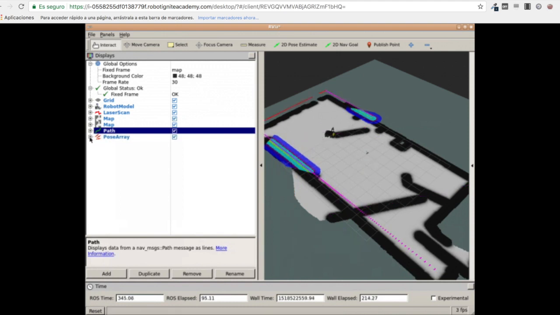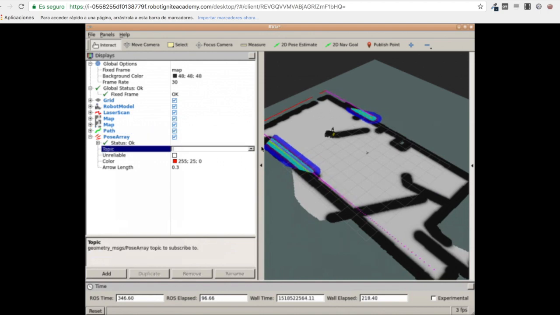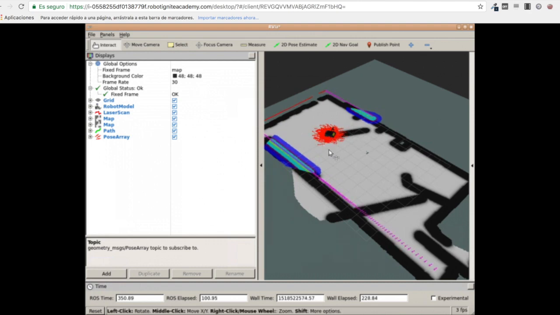The pose array is not yet configured, so let me put here also the topic, which is the particle cloud topic. You should know this from the previous chapter on localization. And then, okay, I have more or less the robot localized. As you can see, the laser beams are matching the actual map.